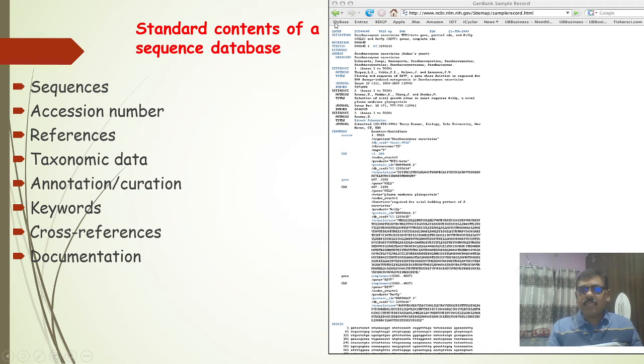FlyBase is another database related to the fly, Drosophila. So all these are like that. These are the web pages or sites. This is the NCBI NLM site, from where we are accessing GenBank from NCBI.